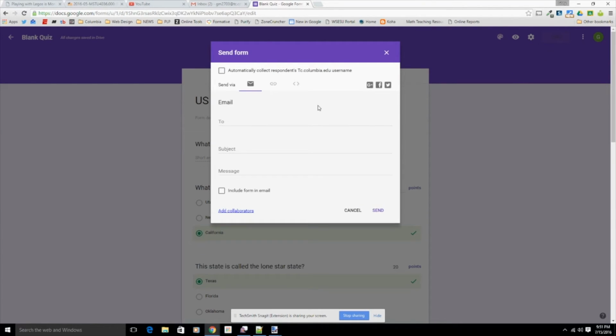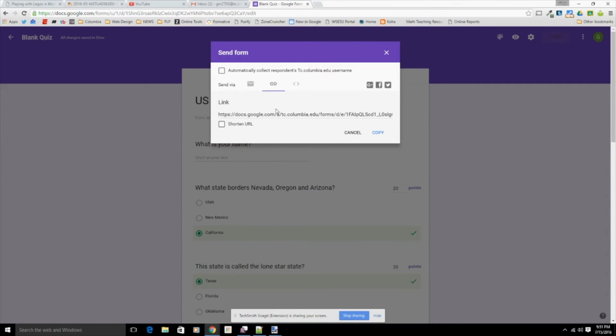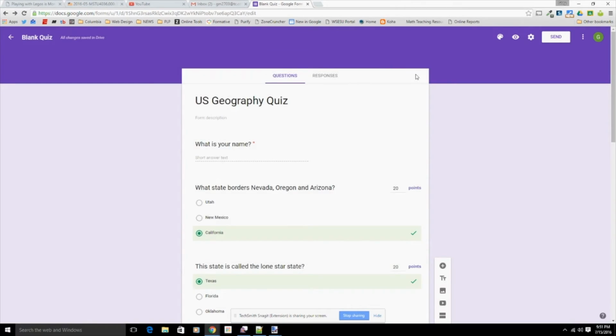So this is actually very easy to do. If you use email for students, then you can obviously just email this to them. Or what I like to do is use it with Google Classroom. So we're going to copy that link to the form, and then we would add that to our Google Classroom. Now, what does it look like from the student's end?